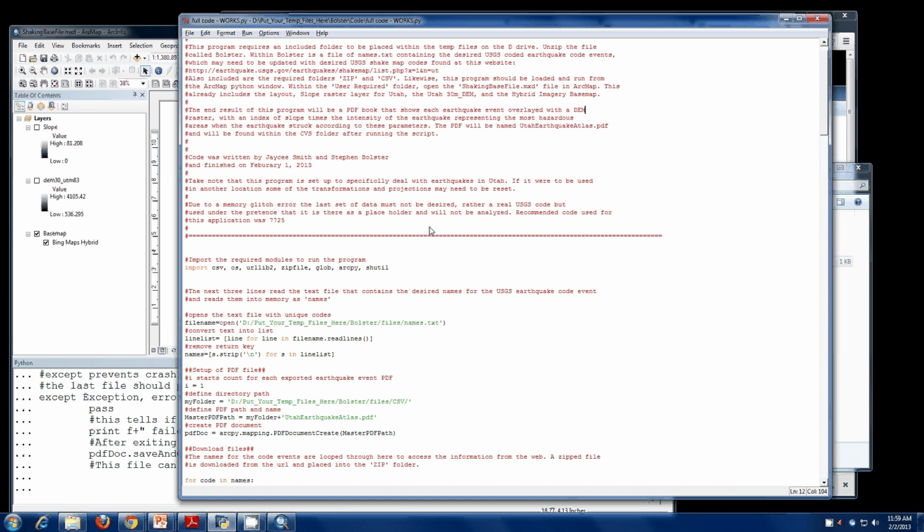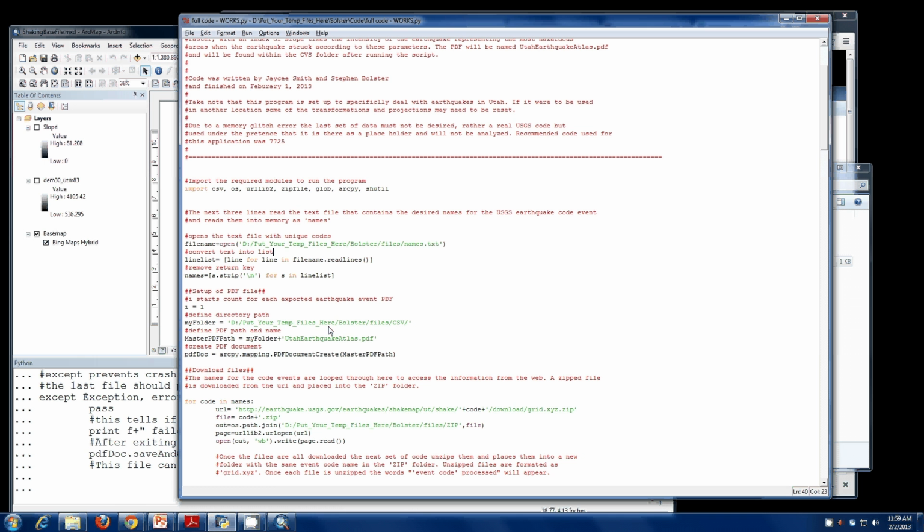To start off, we just import all the required modules. Using that, we'll be able to use the objects and classes from within them. This next set of code opens up that names file that we showed you and reads it into a list. By doing that, we can access it and run through it in some of our loops. And in this part, we're just setting up a PDF file where we're going to load and append all of our exported layouts. It's going to be called the Utah Earthquake Atlas.